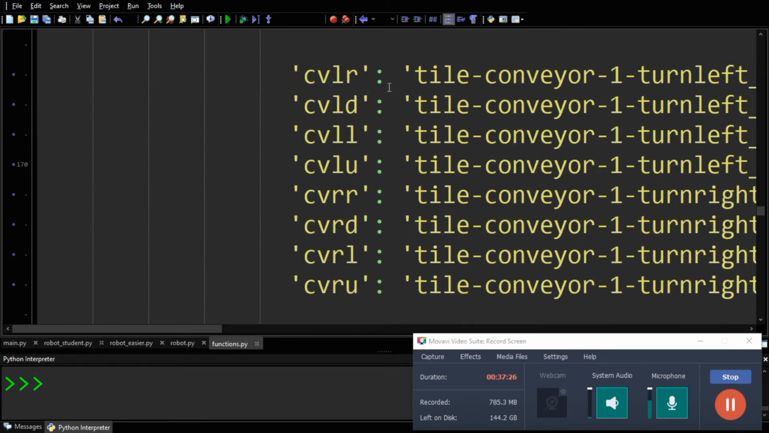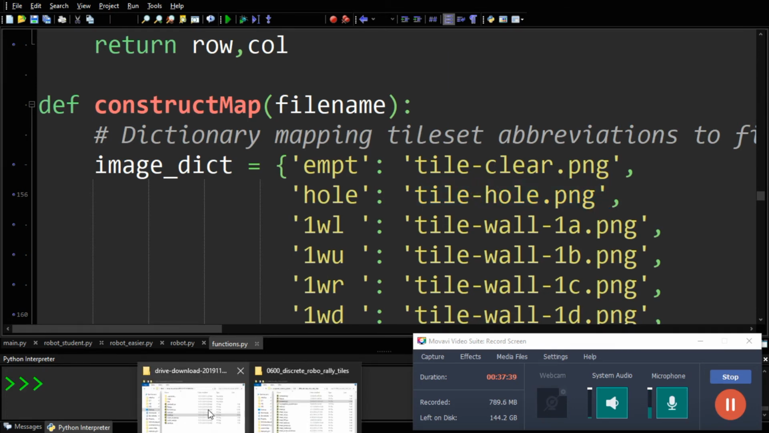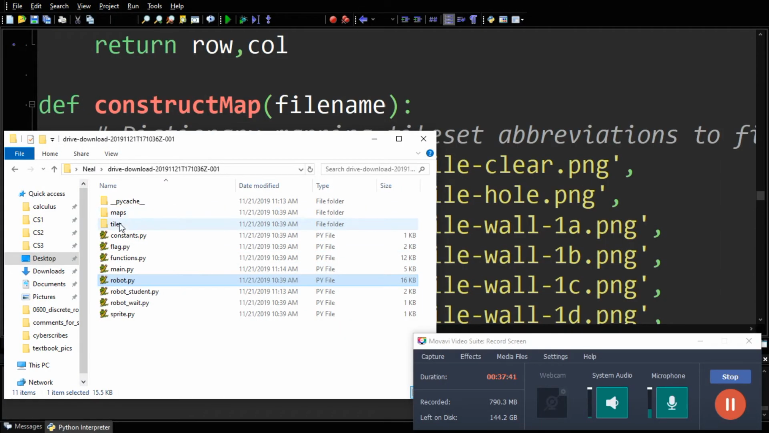And you might be wondering, okay, well, what is this over here? Why is there a colon there? We're not going to get into this. This is a dictionary. This is going to be a programming 2 concept that we worry about there. But these are the images that you can actually find in the tiles folder.